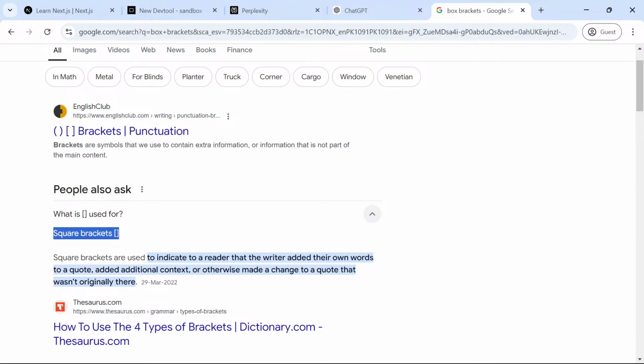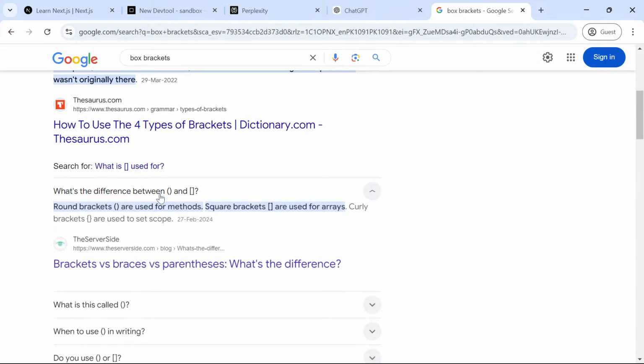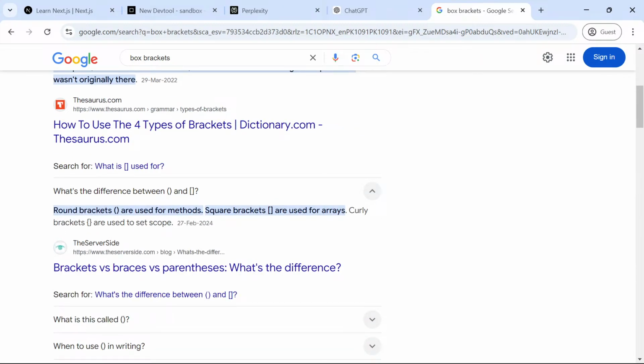Square brackets are used to indicate to a reader that the writer added their own words to a quote, added additional context, or otherwise made a change to a quote that wasn't originally there. These are known as square brackets, people, folks. Round brackets are used for methods. Square brackets are used for arrays. Oh, let's go. These are the round brackets, and the square brackets. Alright people, let's do this.